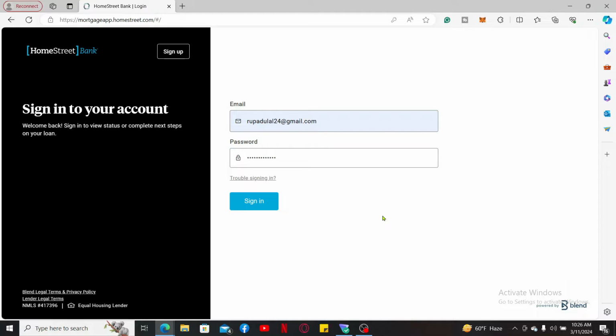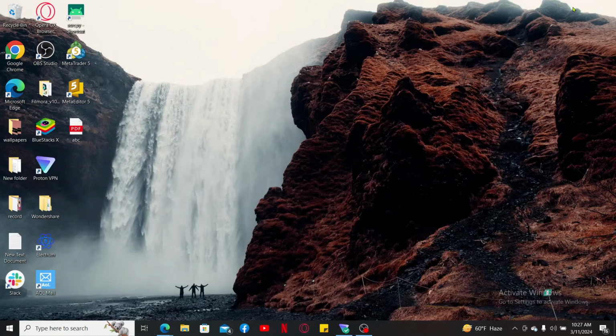If you're having trouble signing into your account, click on Trouble Signing In and follow through the instructions till the end. Finally, click on Sign In, and this will then take you to HomeStreet Bank account's main homepage, from where you can easily tap on Mortgage and access your mortgage account. So that's how you can easily log into HomeStreet Mortgage account online.